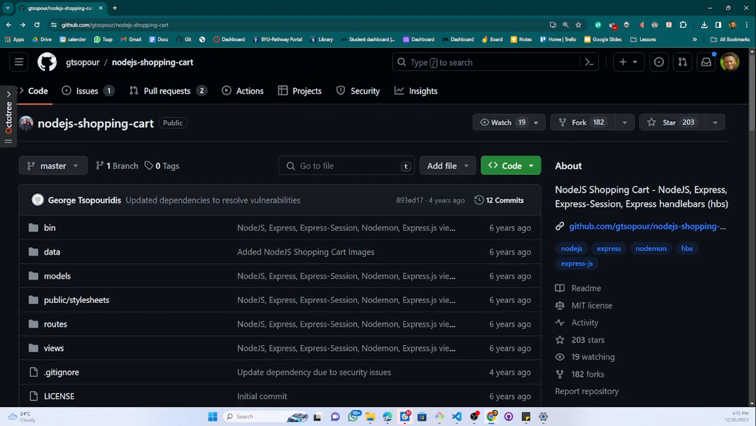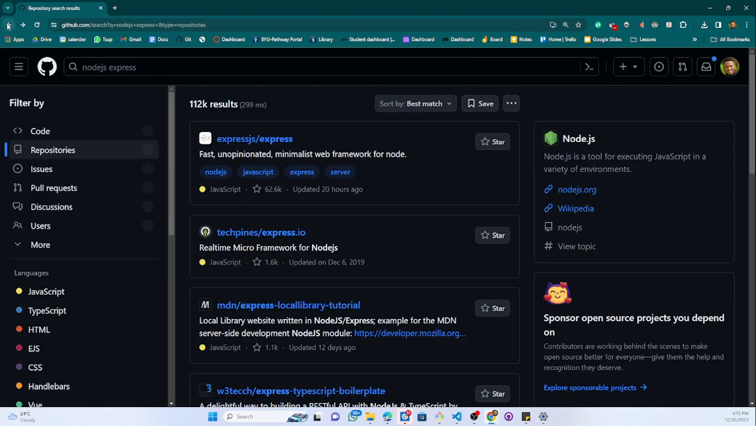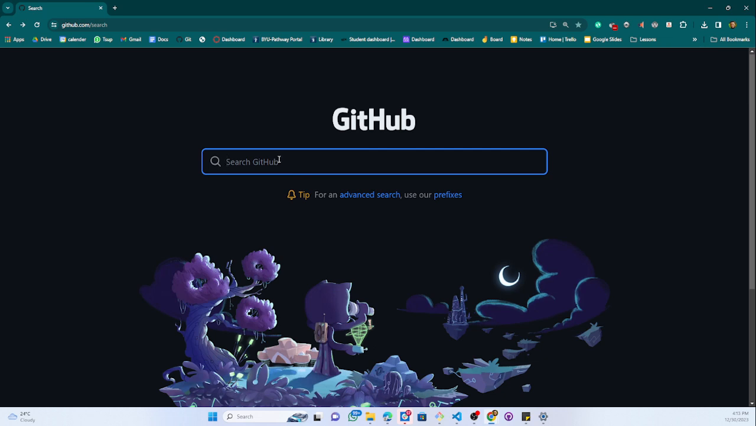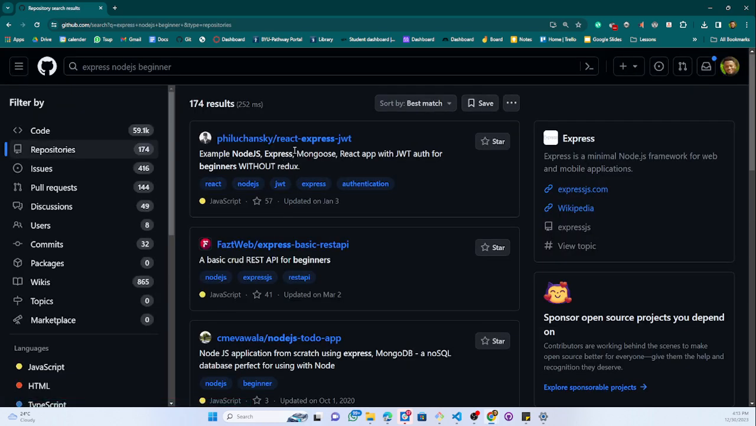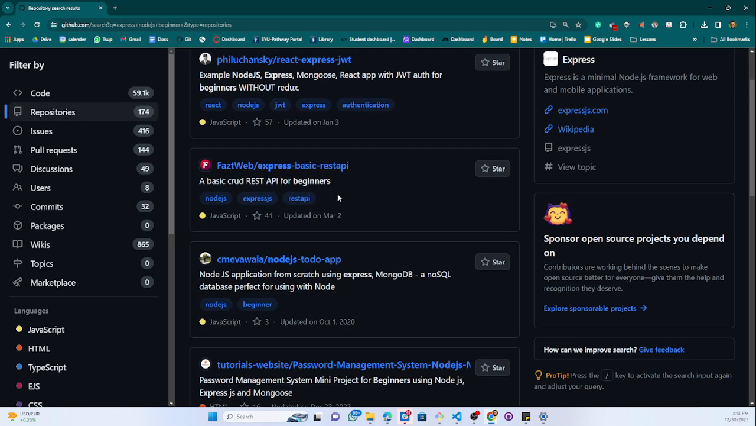And if you're a beginner, you can do a beginner search. For example, you can search Express Node.js beginner, you just pass it the keywords, and you might see different results. They will say beginner without Redux for the one who wants to explore React. There's a RESTful API for beginners. So the keywords you provide to GitHub will show you the list of projects related to the specific tech stack you are looking for. So that is the first thing I wanted to share.